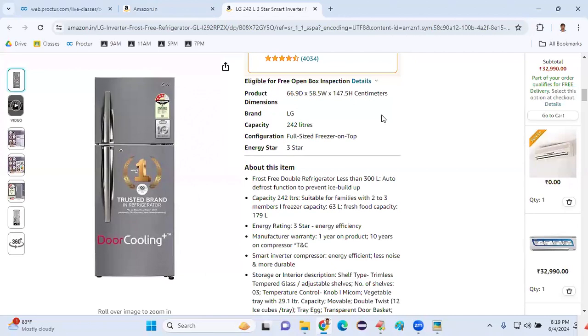What is the product? Product dimensions. This is a dimension. Product dimension is one variable. Brand, one variable. Capacity, one variable. Configuration, one variable. Energy star, one variable. And next, all other details, each one variable. Are you catching my point? So, can you create this refrigerator by yourself in your system?